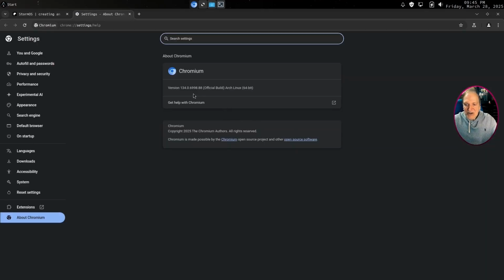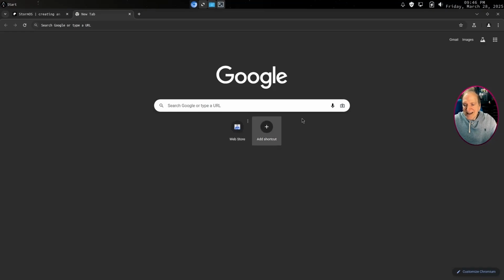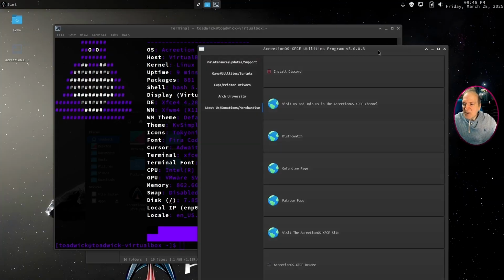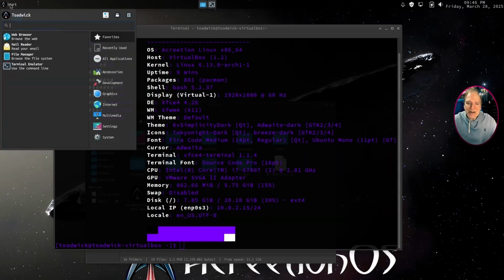Nice. So here's our Chrome settings. I just went in the About here to see what version we're using. And of course, it's the latest and greatest, 134.0.6998, I think it was, .88. And here we got our web store by default. So yes, a nice Chromium install. Very good. So I'm going to go ahead and close that utility. Nice job on the utility there, Ben.